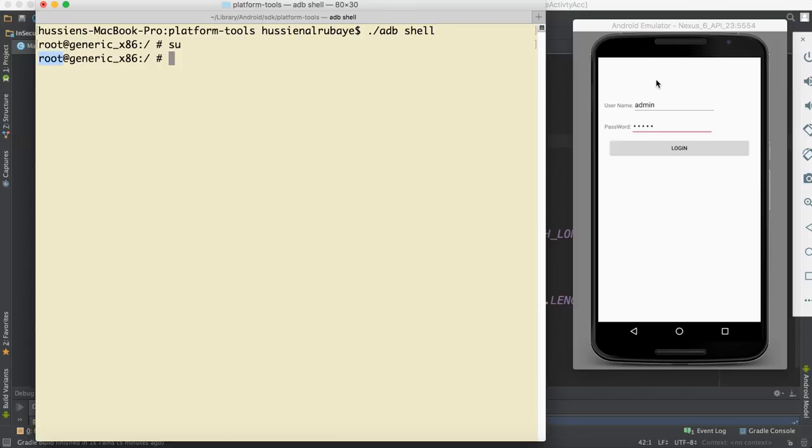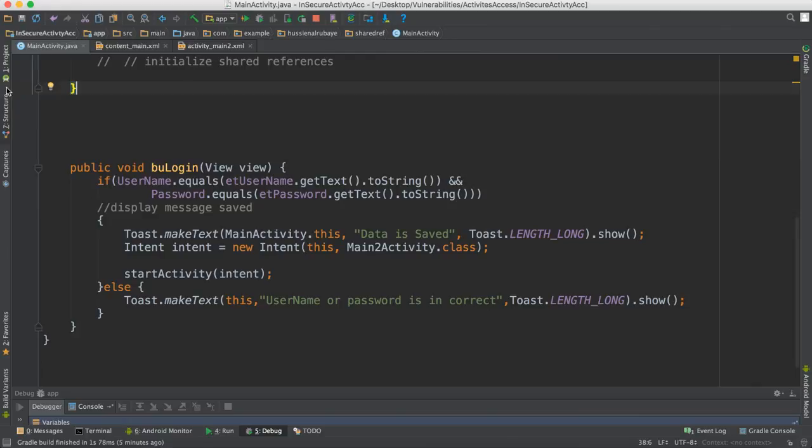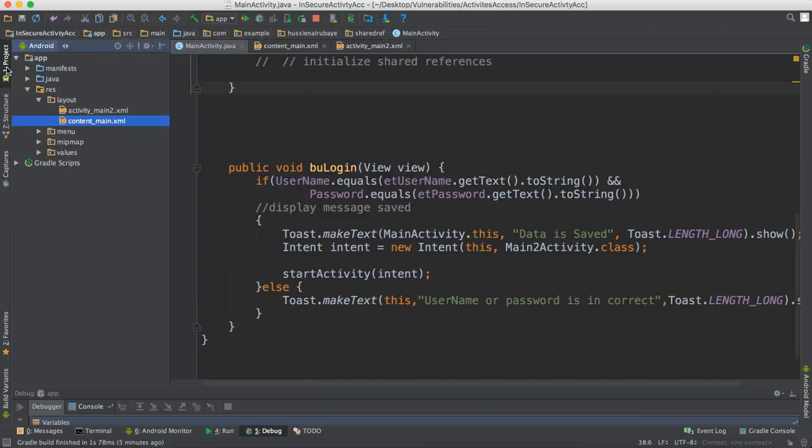So now what I want to do is access the second activity without logging in. So how is that going? It's really easy to open an Android application if it's packaged, and you will see it at the end of this tutorial.